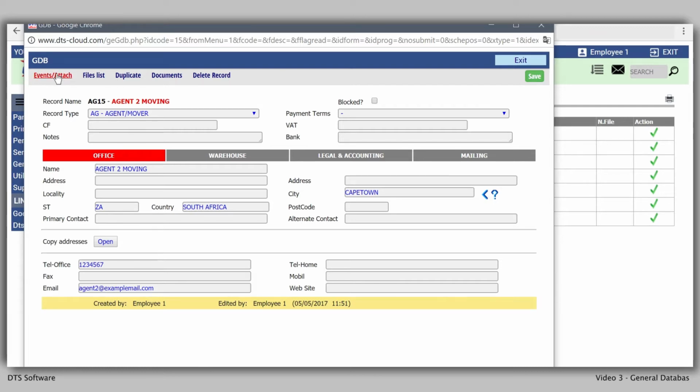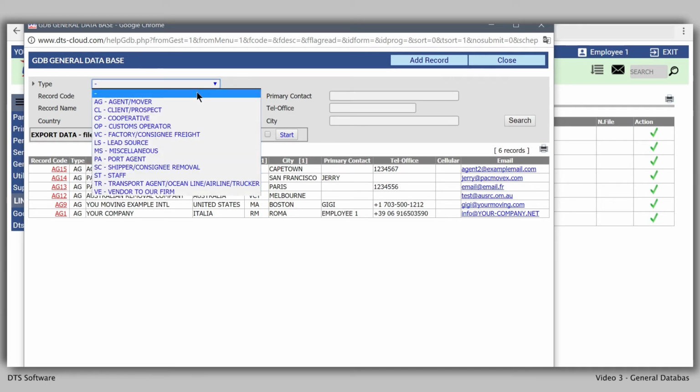At the top of the detailed tabs, you'll find a menu with important features. You can view all the files containing the name, access events, and attachments related to it, duplicate or delete the data sheet, and access documents relating to the GDB section.